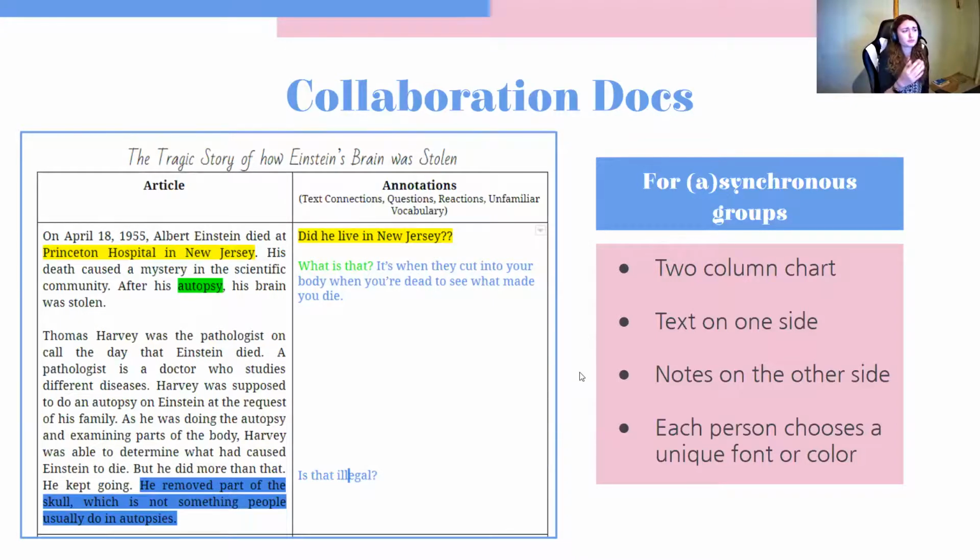I give them an article. I put it in a 2-column table on Google Classroom. It doesn't have to be a super long article like this. It can be something short, it could be a paragraph, it could be sentence by sentence, whatever you want to have them look at. And what I have them do is they annotate together. So on one side of the Google Doc is the article, on the other side is the space for annotations.